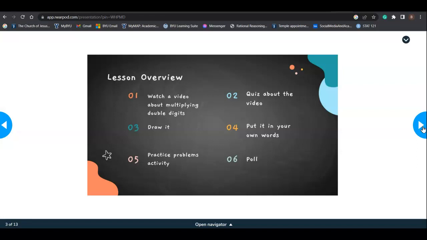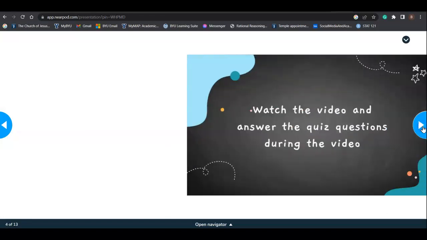And then a practice problems activity that will lead you to a little activity by a different company to be able to continue to practice multiplying double digits. And at the very end, there's a poll for the teacher to be able to see where the students are at on this lesson and how much they understood from it. So we're going to move on to the next slide.